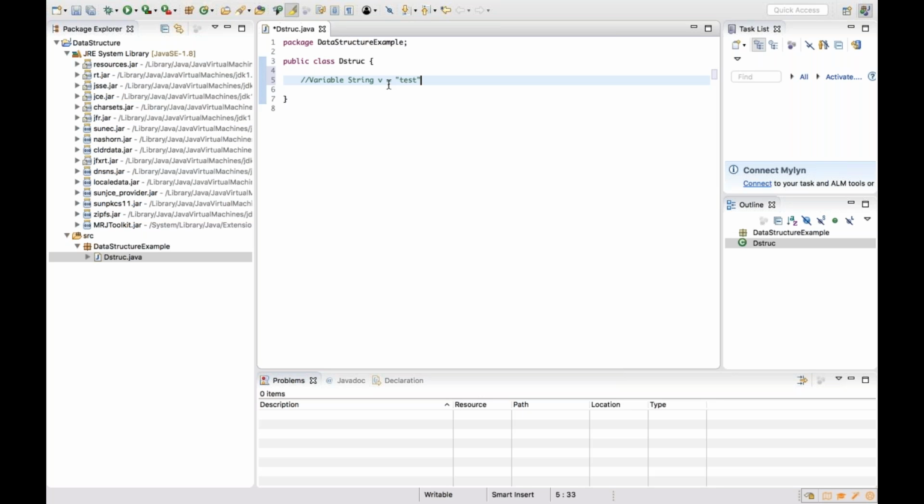Character and all those different types. So this is one single variable. It's not a structure, it's a single variable. When it comes to structures, we generally use arrays. When I say arrays, array is a structure, correct? So how is it a structure?